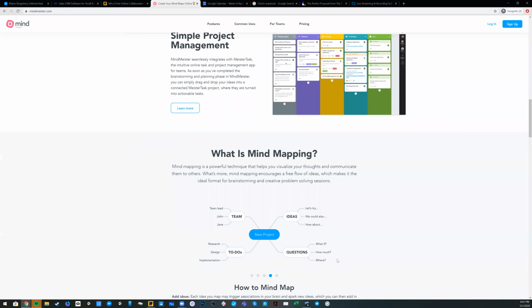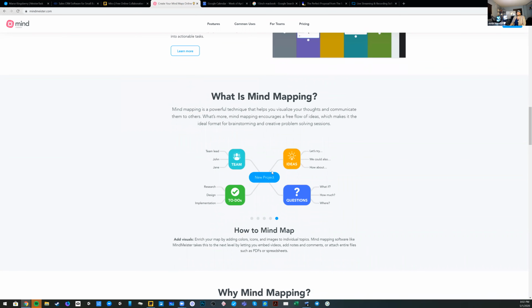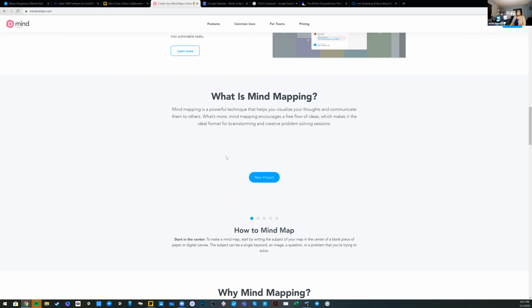Great. So yeah, that's mind mapping. And mind mapping is just a great way to organize new ideas, new projects, clients, whatever it is.